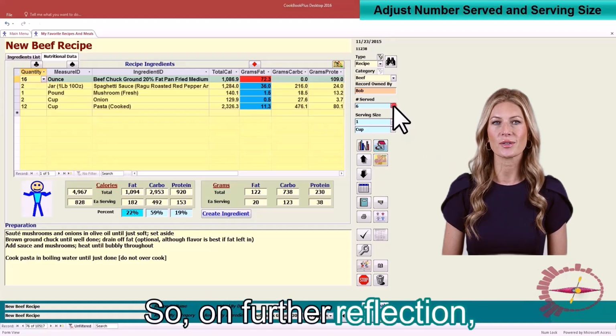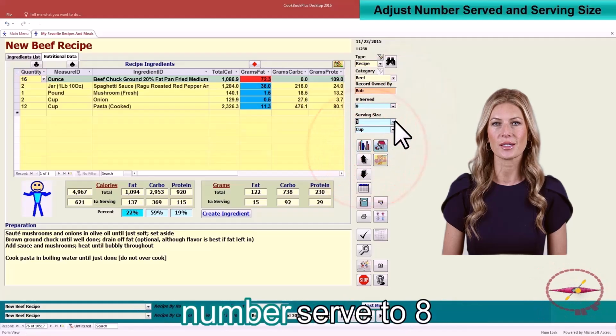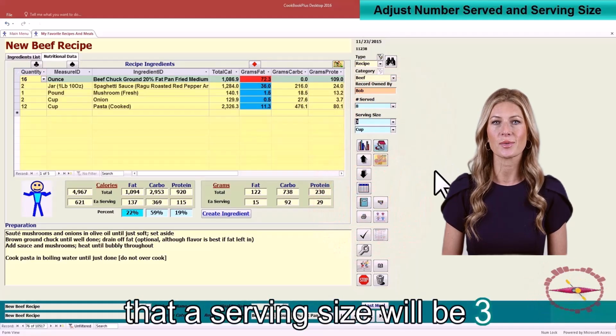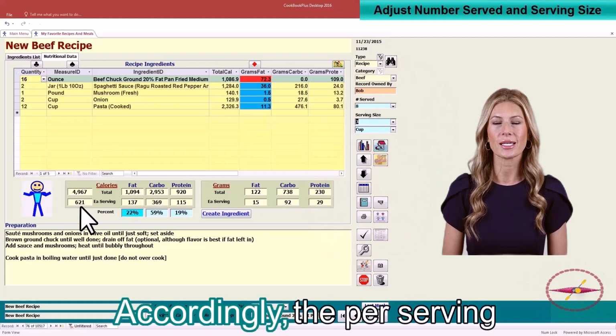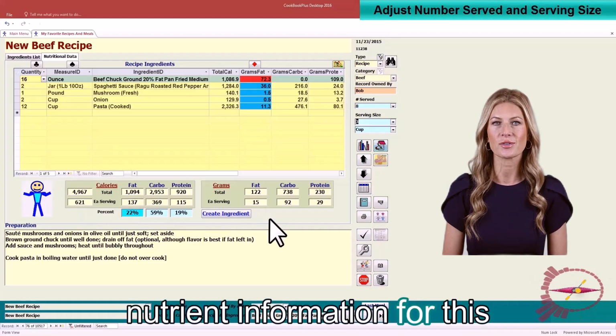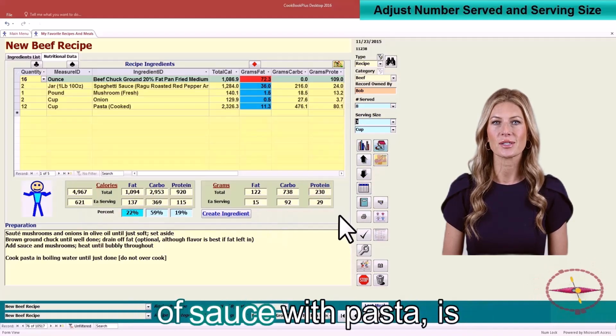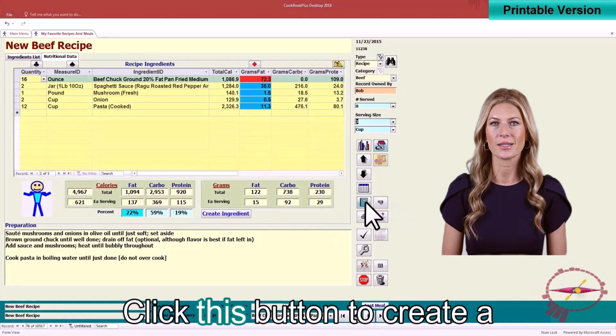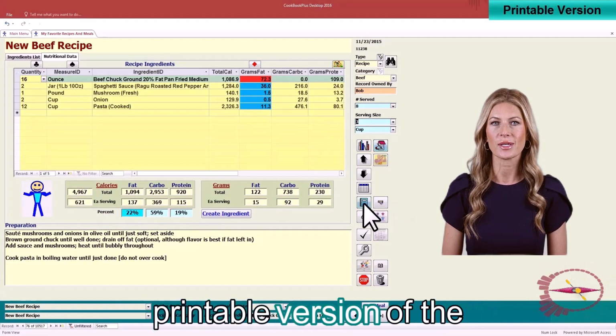So, on further reflection, we're going to change the number served to 8, and we're going to decide that a serving size will be 3 cups. Accordingly, the per-serving nutrient information for this recipe, which will be 3 cups of sauce with pasta, is depicted in this area. Click this button to create a printable version of the recipe.